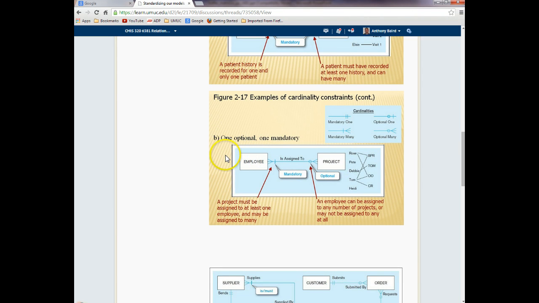And likewise, we also have an example here of an optional cardinality constraint, and you'll notice that this relationship is many to many. So of course we'll be getting rid of that with an associative entity later on, but this is many to many, and this end is mandatory because a project must be managed by an employee. So it says an employee can be assigned to any number of projects or may not be assigned to any at all.